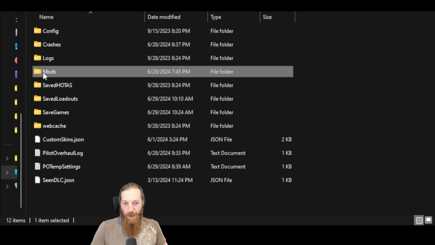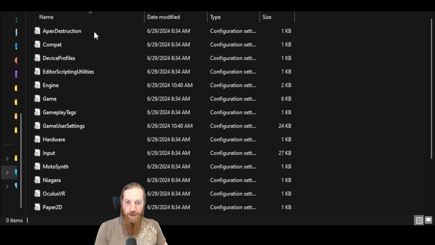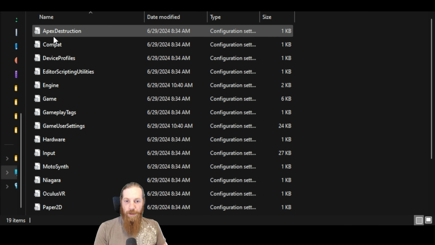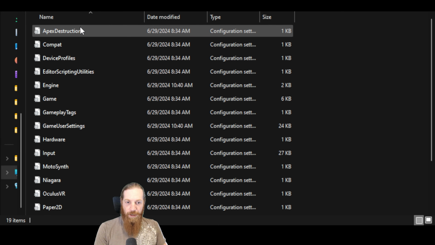But anyways, where my mods folder is, I have these other game folders. There's a folder called config. Go into the config folder. There's a Windows no editor folder. I go into there, and there's all these config files. These are .ini file type. Let me see if I can get it to show up. Does it show it there? It does not. But if we go into properties, you can see that these are .ini file types, configuration settings.